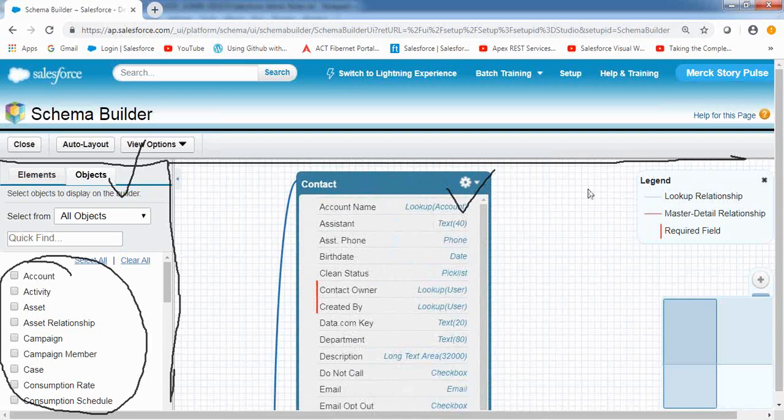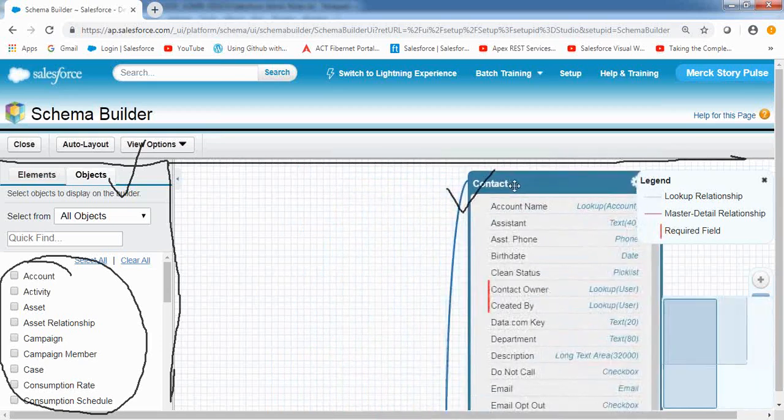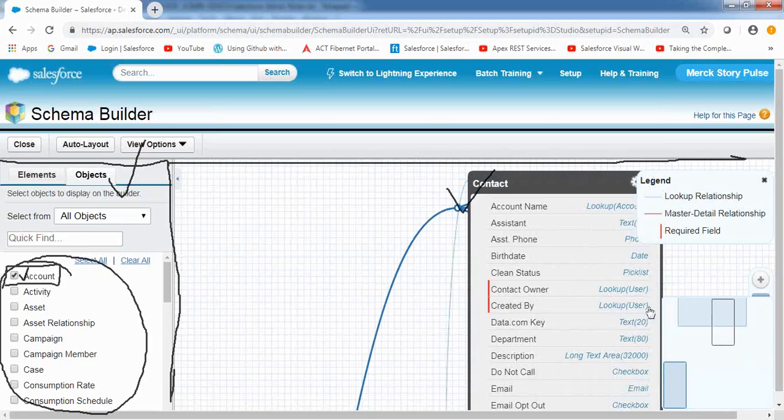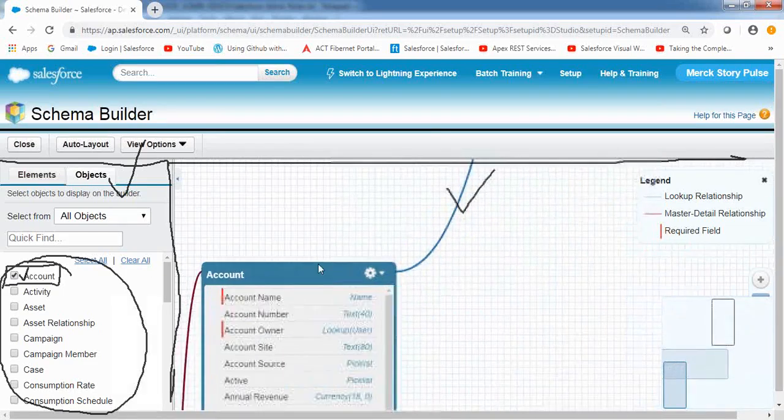So in this case, this is a canvas. It is like a chart where it will represent the object structure pictorially to you. Suppose, for example, I want to see the account object information and the contact object information both. The contact object is already there. If you want to see the account object information, you just have to select that account object's checkbox. Whenever I select this checkbox, the account object automatically gets represented over here.